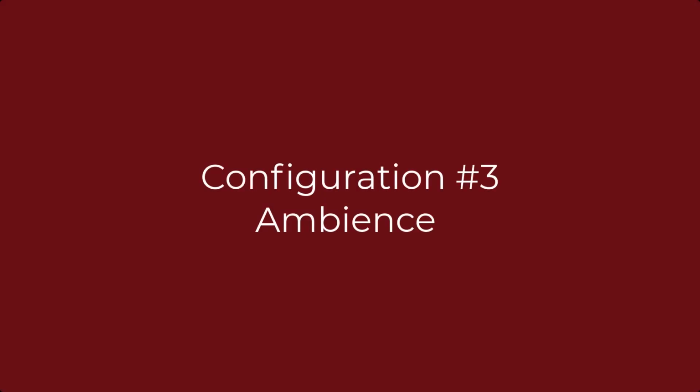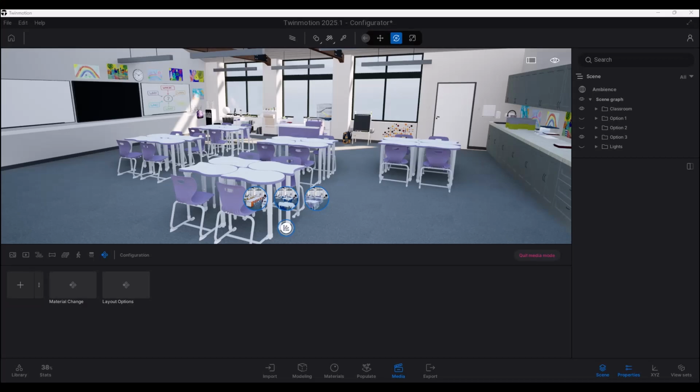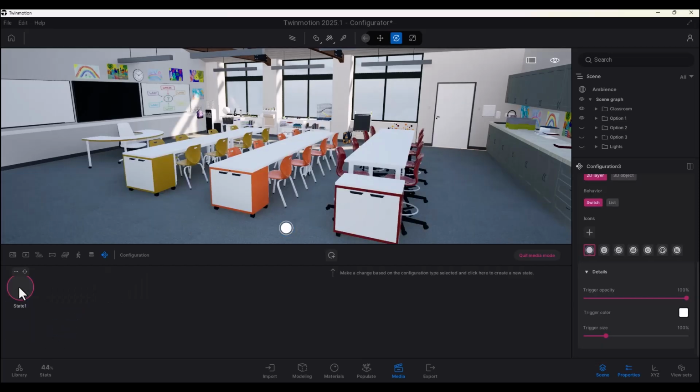Let's create another configuration where we adjust the ambiance. In this setup, we're going to keep the first state as it is and call it daytime. Now we will create another state and let's call it evening. Let's pick a trigger with the sun and the clouds. Yep, that looks good.